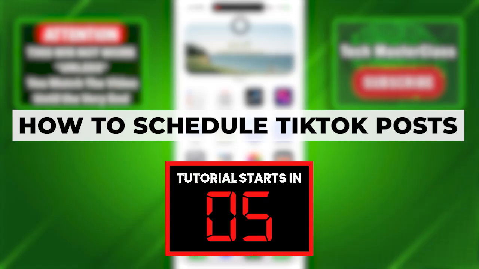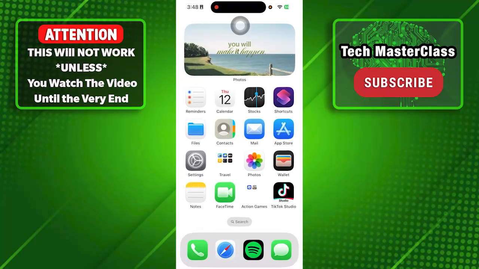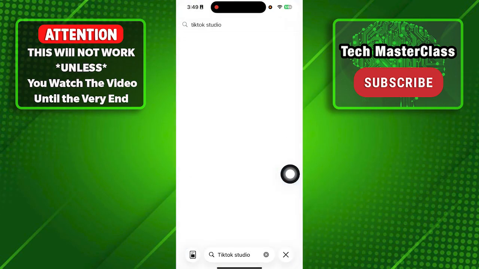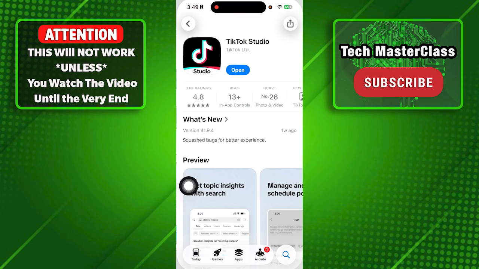How to schedule TikTok post. Make sure to watch until the end so you don't make any mistakes. Okay, so the very first step is to go to your app store and we are going to search for TikTok Studio. Tap on the TikTok Studio app and make sure to download it onto your phone.